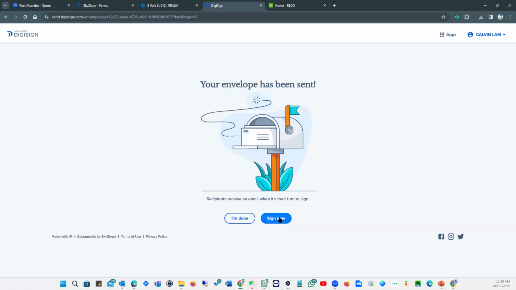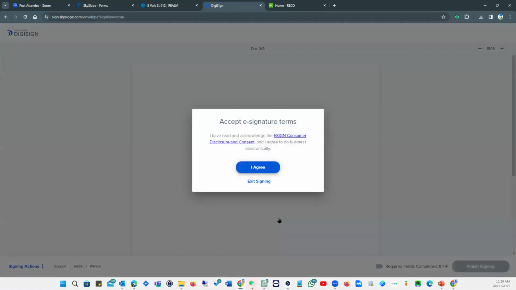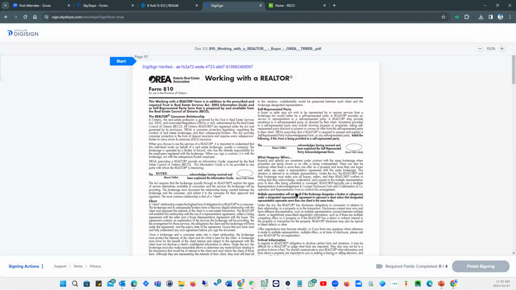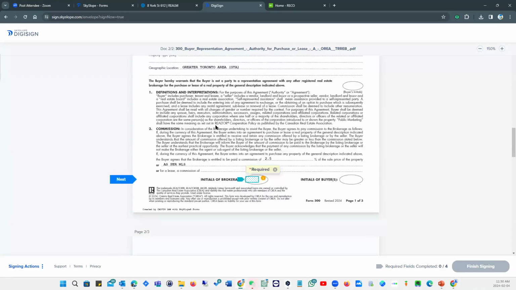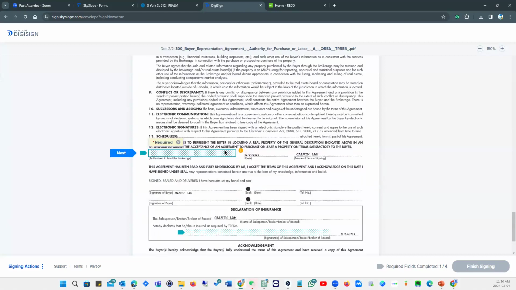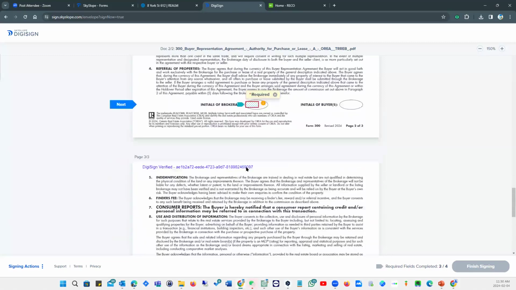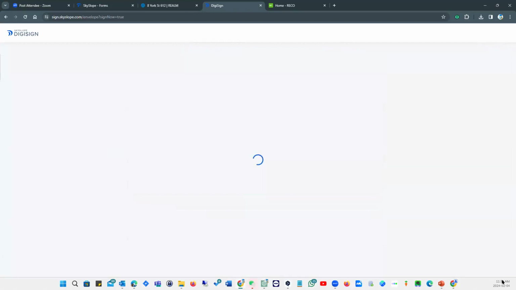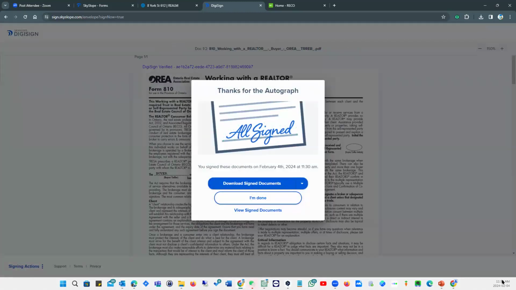You're the agent, right? SkySlope sends out to your client, so you have no control there, but for yourself, you can do the signing here. I always say it is a quicker, more effective way: just agree and then start signing. This is yourself. Oh, I missed one. So I finished signing for myself as agent.